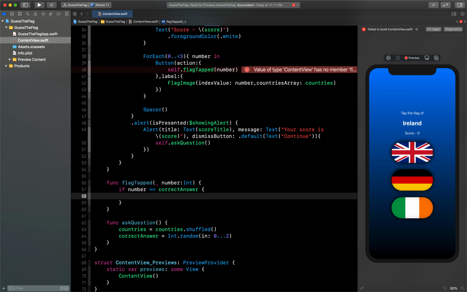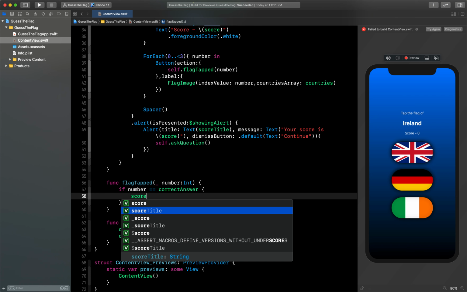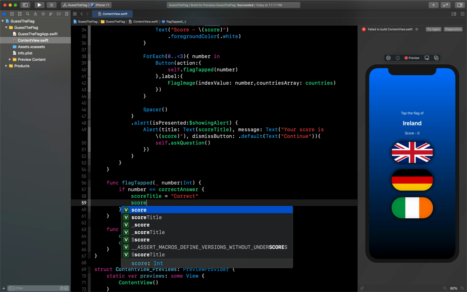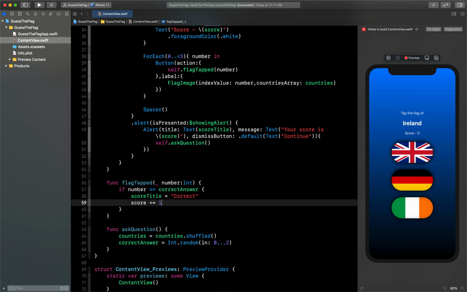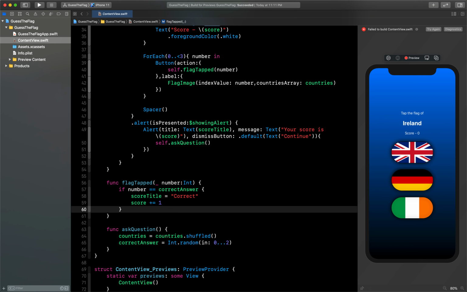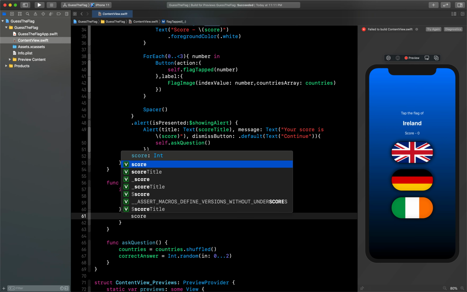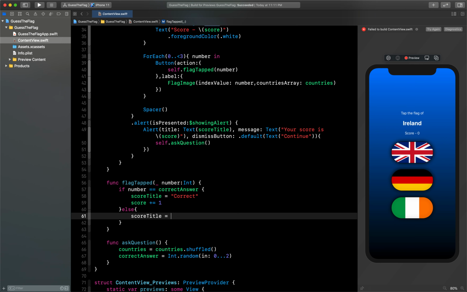If this is true, then we can change the score title to correct. So we'll say correct, and below this we can increment the score by 1, and if this is not true, then we have to show the alert. So we will say score title equals to, or whether it is correct or wrong, both times we have to show the alert. So we are just changing the message.